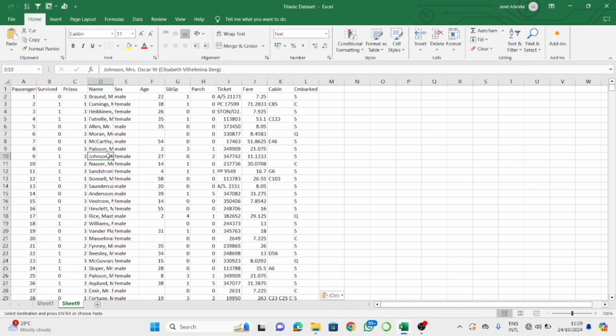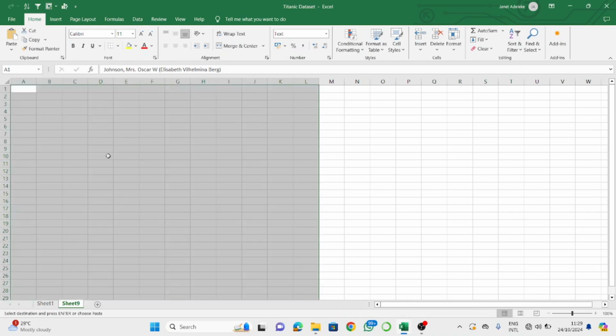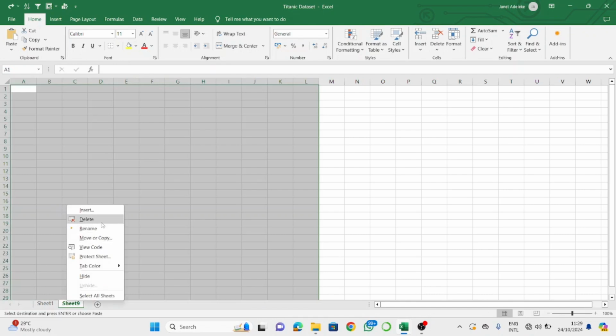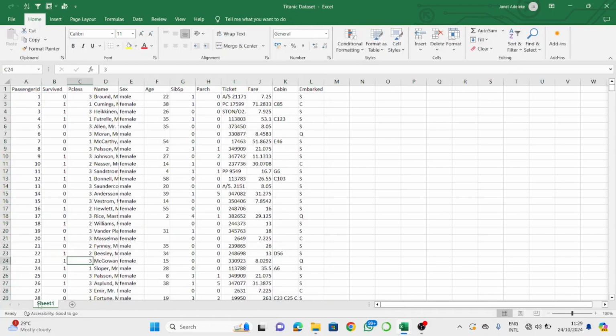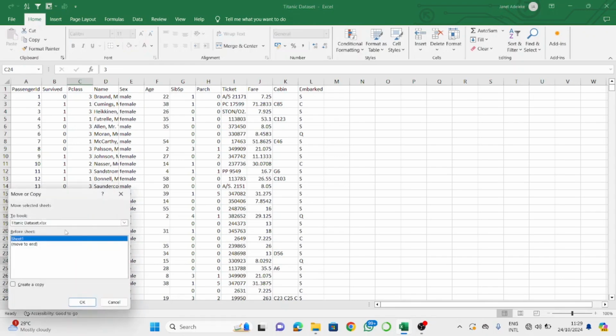Control Z, I don't think I want this, let me delete. Another way you can do it is to right click sheet one, then select move or copy. You can see sheet one, create a copy, select it, then okay.